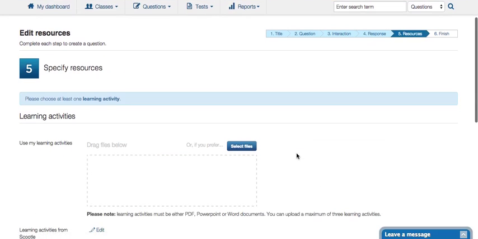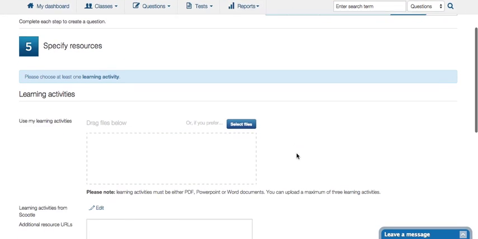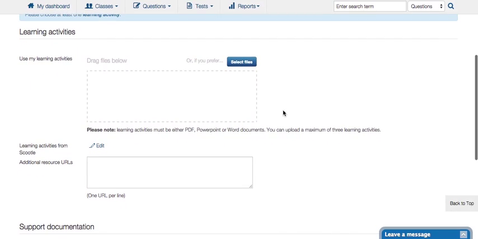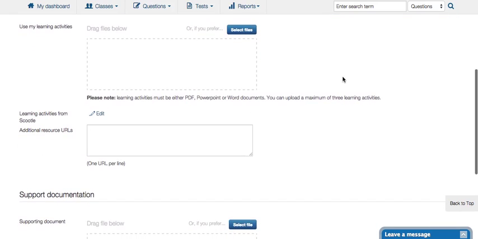Okay, almost done. Now, this is a nice part of the questioning, and I haven't got anything here at the moment, so I'll just explain. But what you can do is add learning activities to the question. So when students are actually answering the question, they can move externally to your questionnaire, go and do some work, and then come back and answer the question if you provide them with resources. So you can put a PDF, PowerPoint, or Word document attachment here, or you can actually directly link a Scootle resource into the question, or you can provide an external URL.